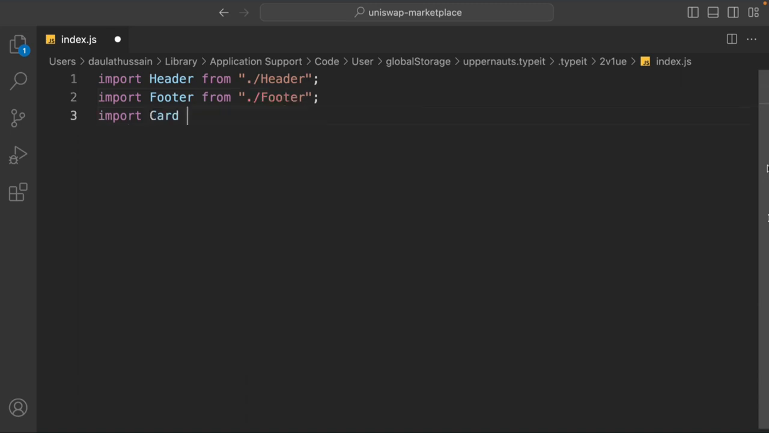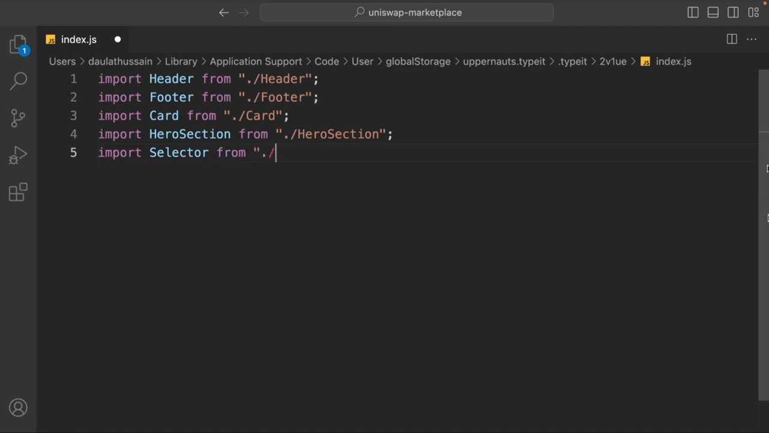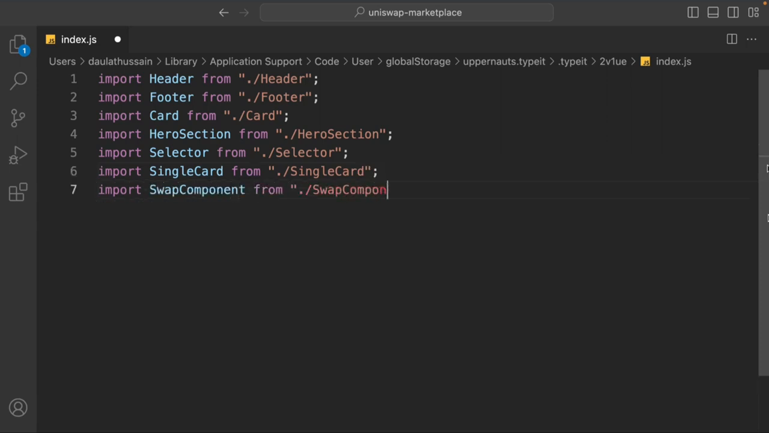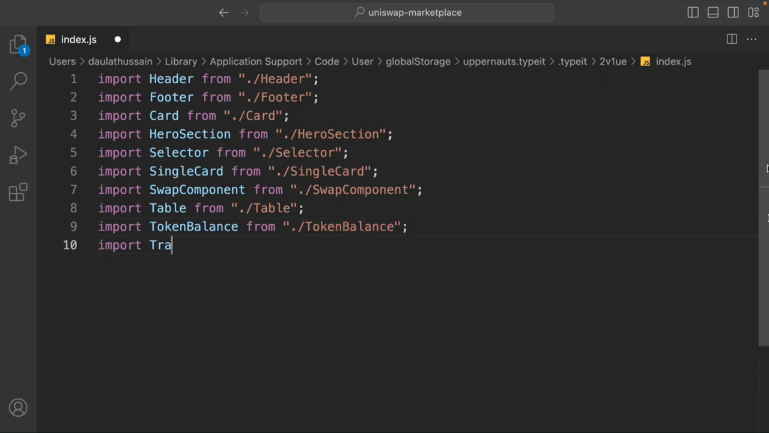import card, import hero section, import selector, import single card, import swap component, import table, import token balance, and the last one is transaction status.